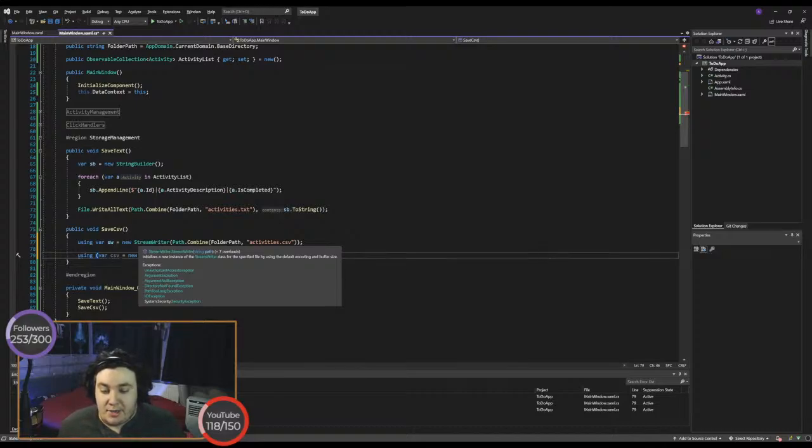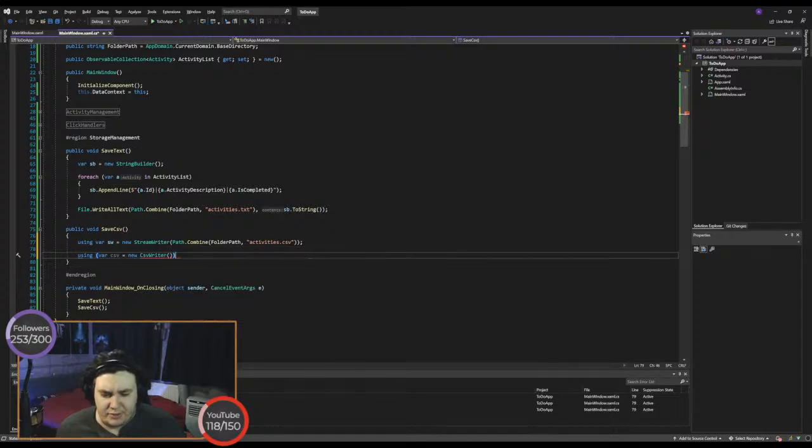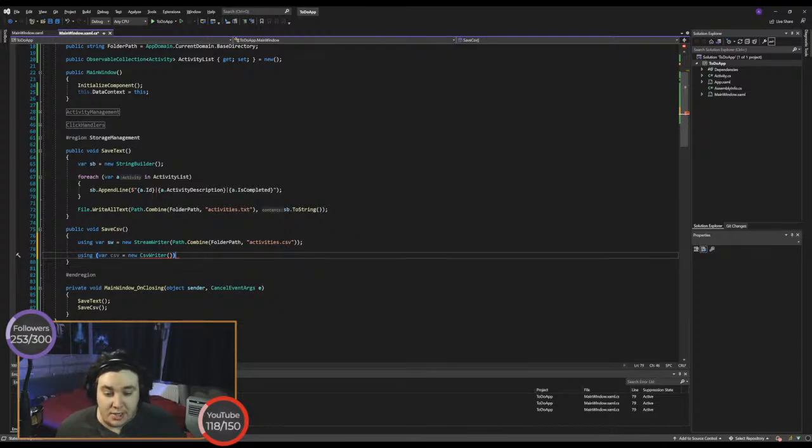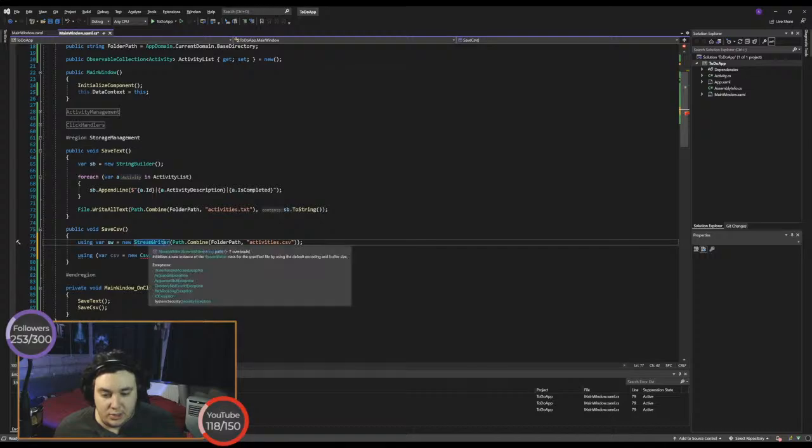And it takes in a path, a file path. It takes in a couple of things. There's a bunch of different overloads. Overloads are just things where you can use the same method, but pass in different things to it, basically. But yeah, StreamWriter takes in a path. And I've done the path.combine thing again, using folder and activities.csv as my string. So that's the path that we're passing into our stream writer.